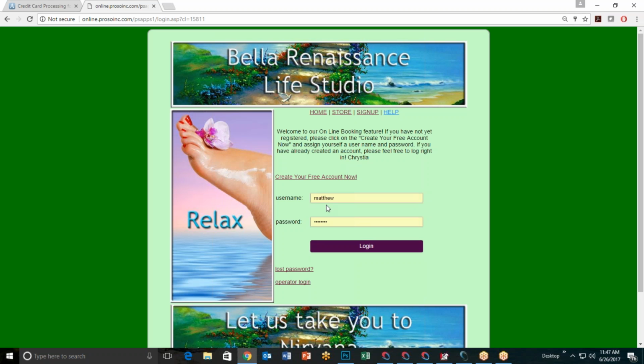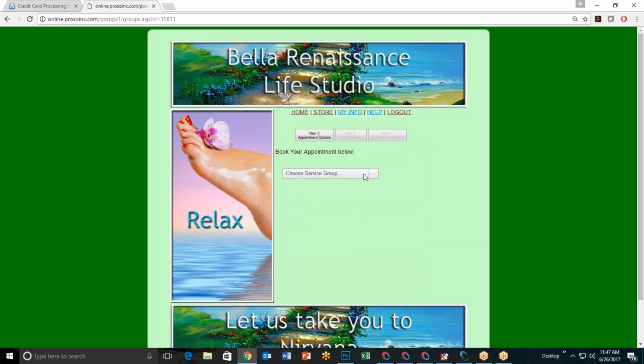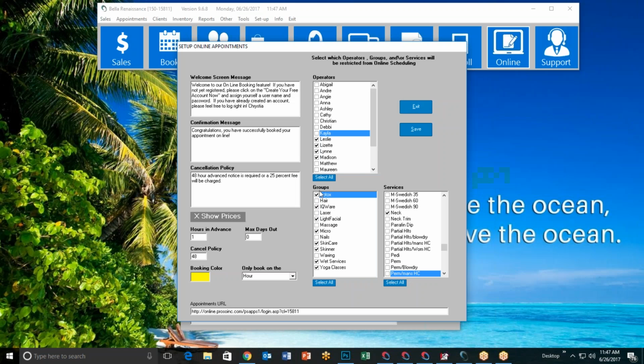Okay? Then your customers are going to be able to put in their username and password if they have created one for themselves. And now they can log in and do whatever it is they want to do, like choose a group, choose a service. In other words, they get to start booking themselves an appointment. But how do they do that? Well, after you've written your welcome screen message, you need to write a confirmation message so that when your customer is finished successfully booking themselves an appointment, they get a message from you. It can say whatever you want, but it's going to say something like, hopefully, what I wrote: congratulations, you've successfully booked your appointment online. And the cancellation policy.